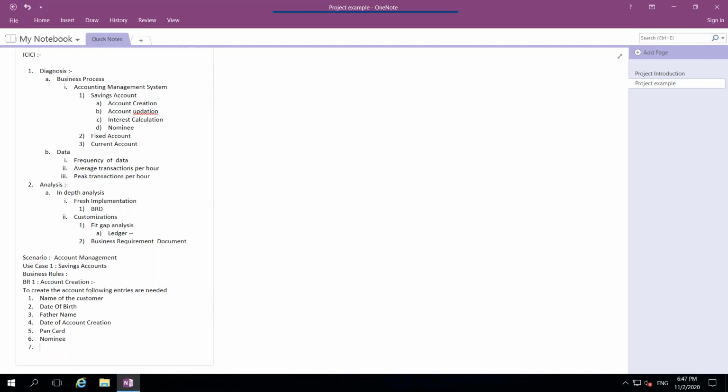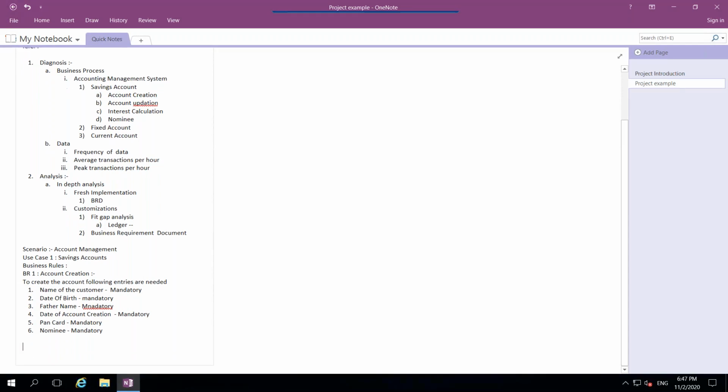So like this, they will give the details, and in these details they will also mention whether it is mandatory. The name of the customer is mandatory, date of birth is mandatory. Date of account creation is also mandatory because on the basis of this they need to calculate the interest. Like this, they will let us know which are the mandatory fields and which are the optional fields. They will give all those details in the form of a business rule. Now this first business rule is finished, and now the second business rule.